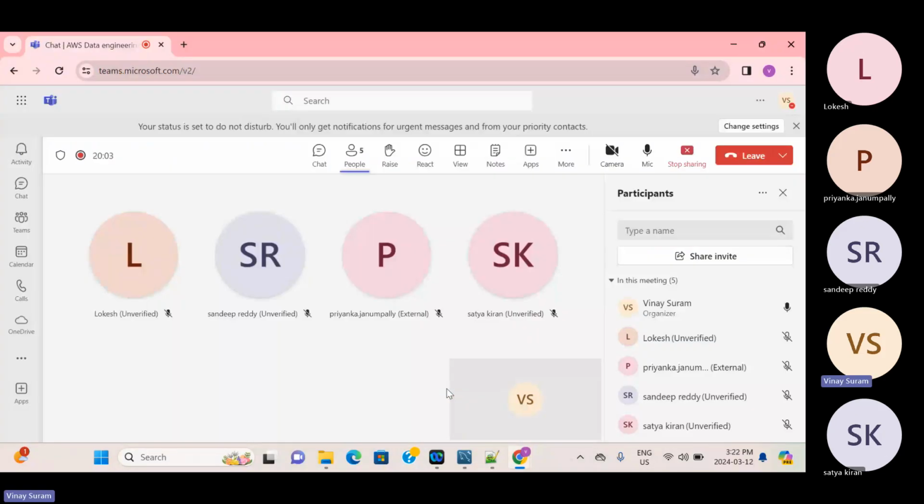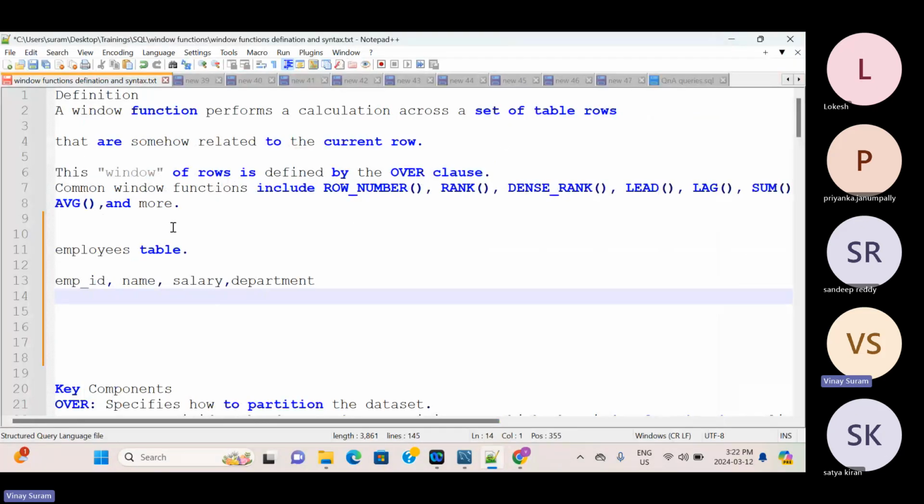Common window functions are row number, rank, dense rank, lead, lag, sum, average, and min, max. Average and sum are aggregate functions, and they can also be window functions using the OVER clause. Normally you write a query like average of salary from employees where department equals IT. But using the OVER clause, you define a window, a set of rows, and on that set of rows you can apply these functions. That is what window functions are. There are a few others as well, like first value and last value.